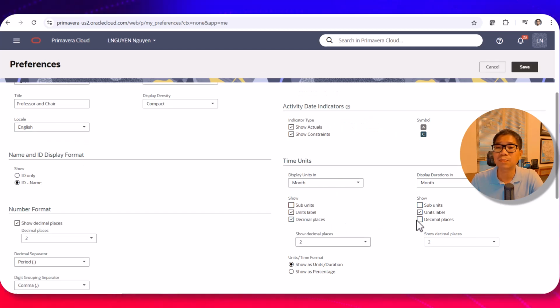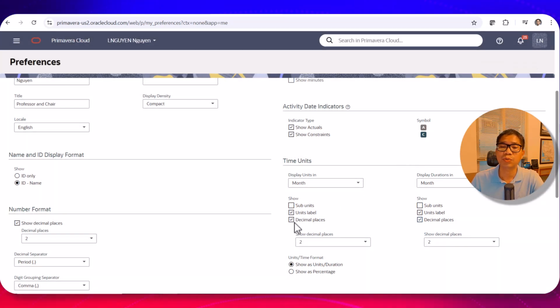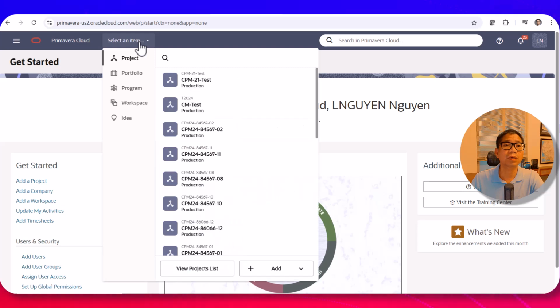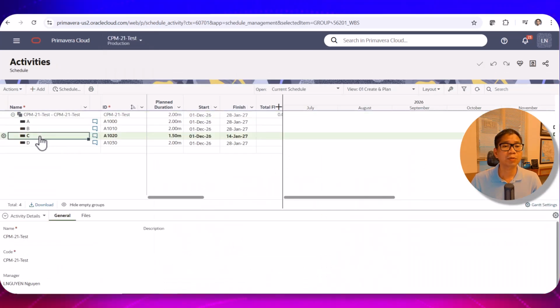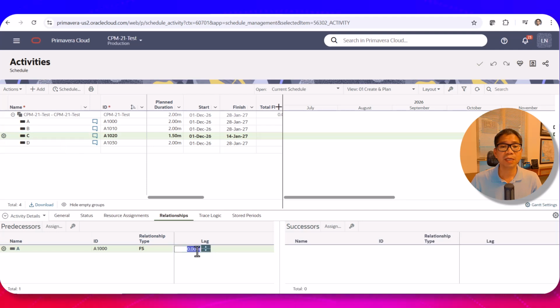Let's select decimal place. Make sure you select decimal place for that, and then we go back to the project and go back to activity C, and you see that here you can say that is negative 1.5 month.